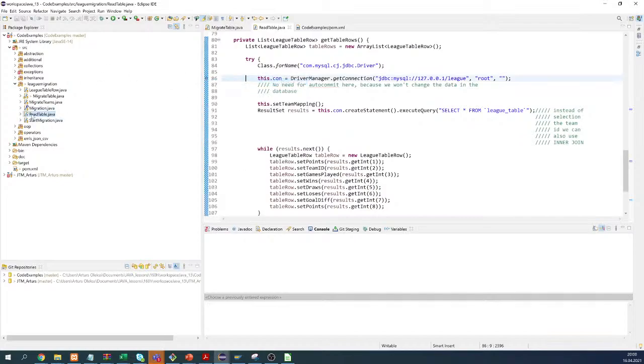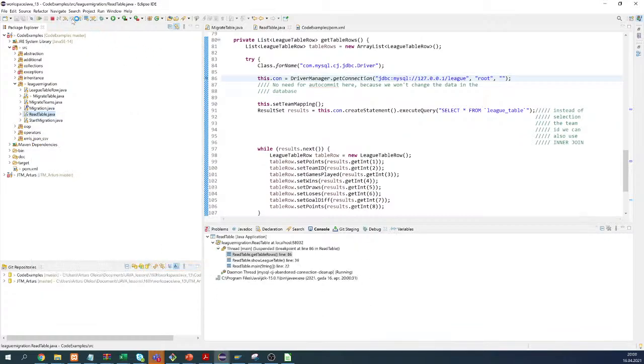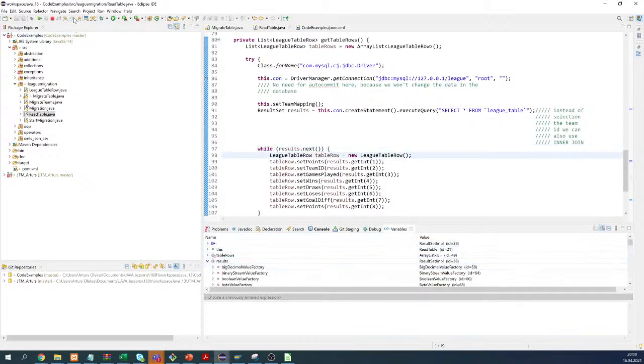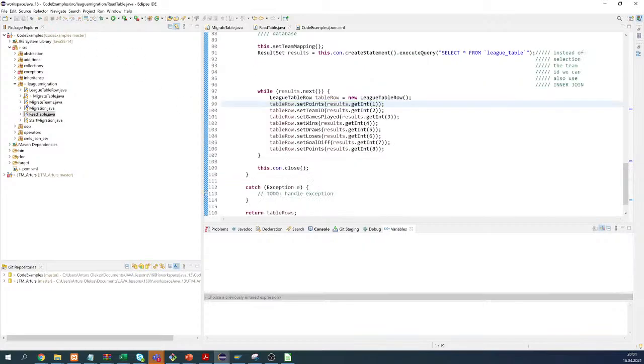So we go here and start debugging. Connection should be established. I hope so. But nothing is broken with the connection. We set team mapping. And here we should get the results. And do we have any results here? Yes, we have the results. Oh, yeah, that was my fault.